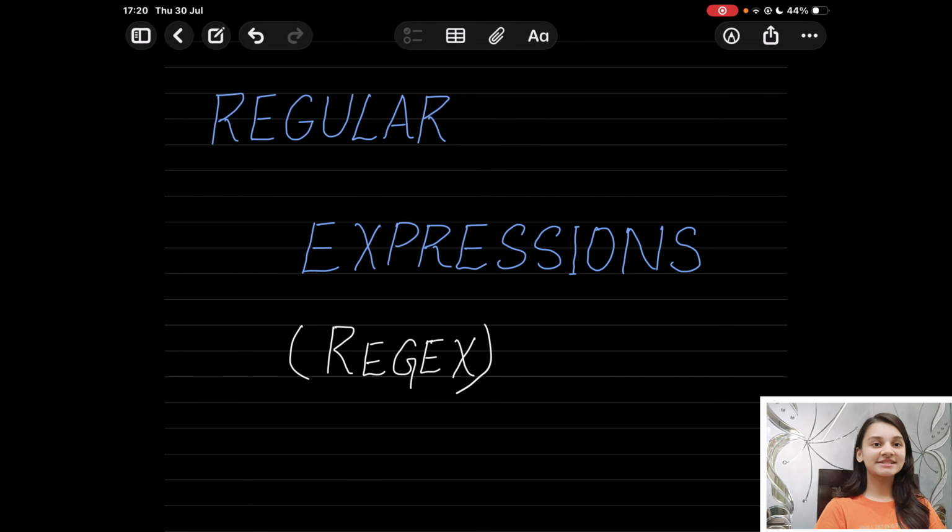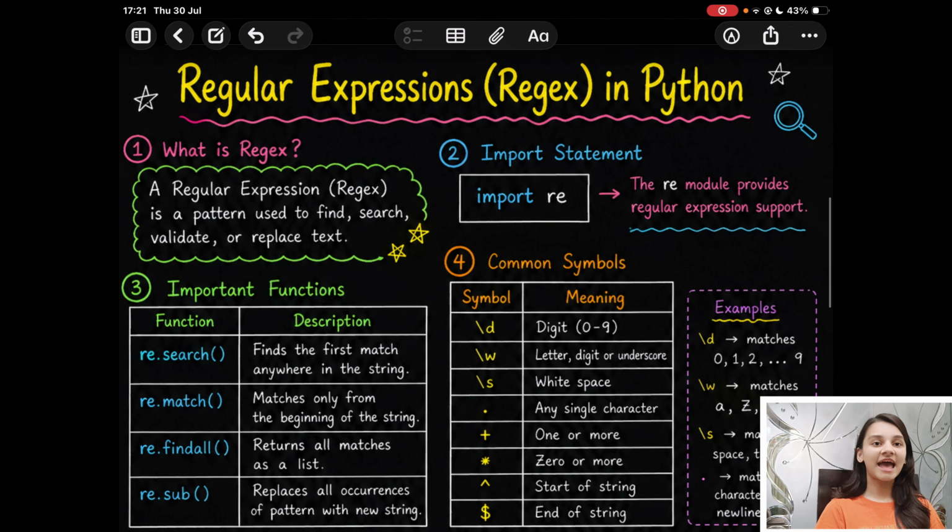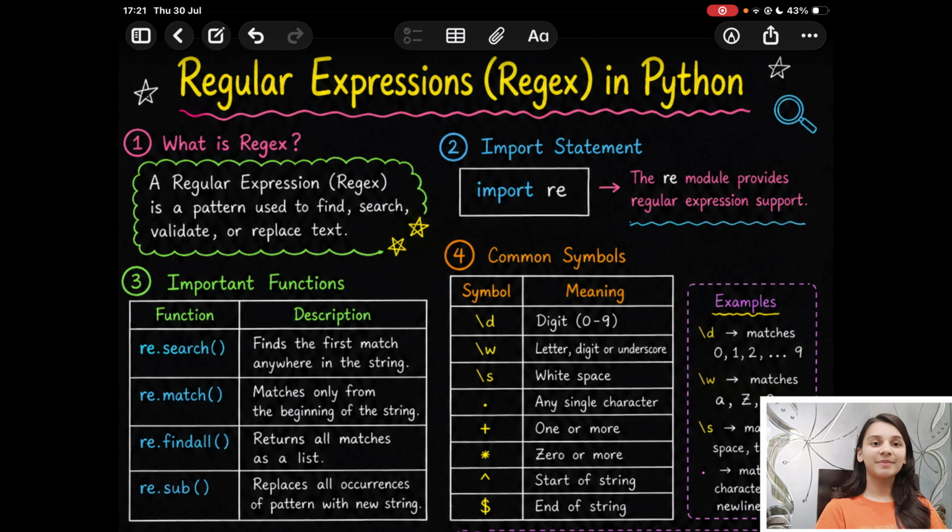In today's lesson, we'll cover our final theory topic for this Python course, regular expressions in Python, also known as Regex. We'll explore how Regex helps us to search, match, and manipulate text efficiently using Python's built-in re module. After that, we'll have a hands-on coding practice session based on file handling and exception handling. So without further delay, let's get started and strengthen our concepts in Python.